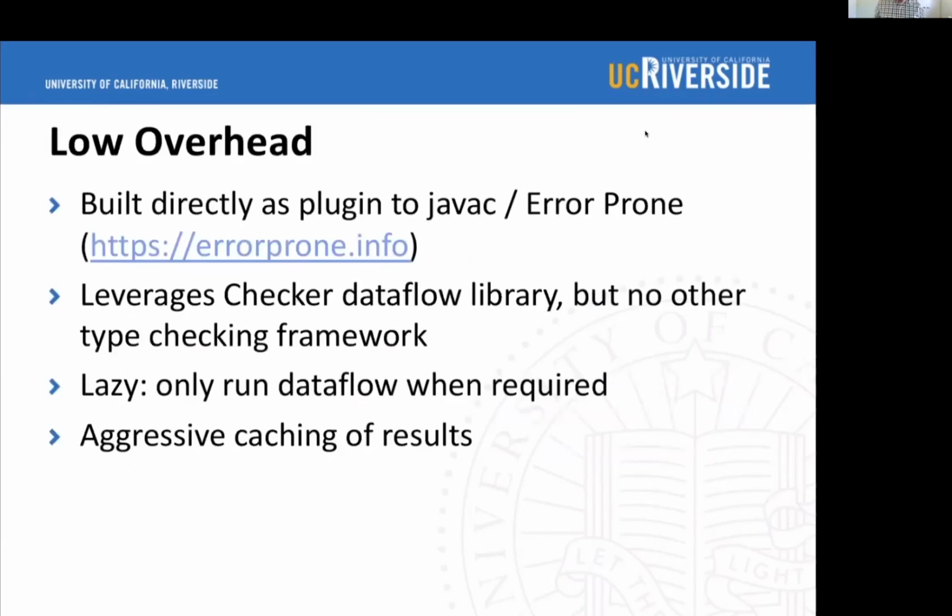So in terms of low overhead, there wasn't really any magic here. All we did was engineer the fastest type-based null pointer checker that we could. We built it directly as a plugin to the Java compiler. We based this on ErrorProne, which is a great bug-finding framework for Java that was written by Google. We did leverage the library from the Checker Framework for data flow analysis, but we didn't use any other general type checking framework. We built everything from scratch, and we used standard techniques to speed things up.